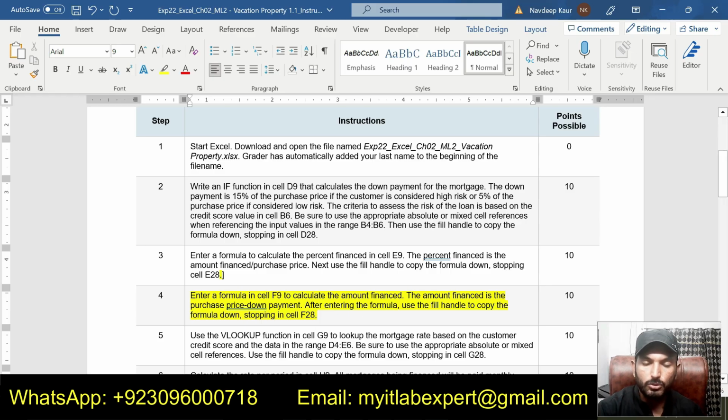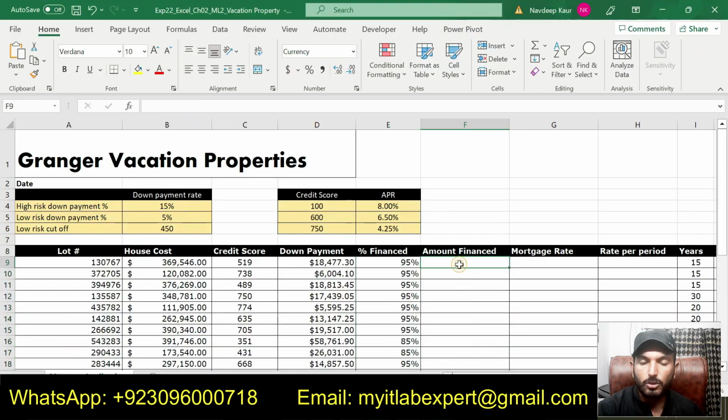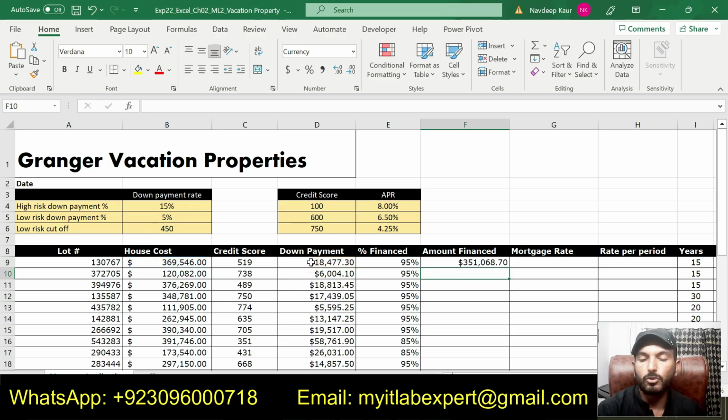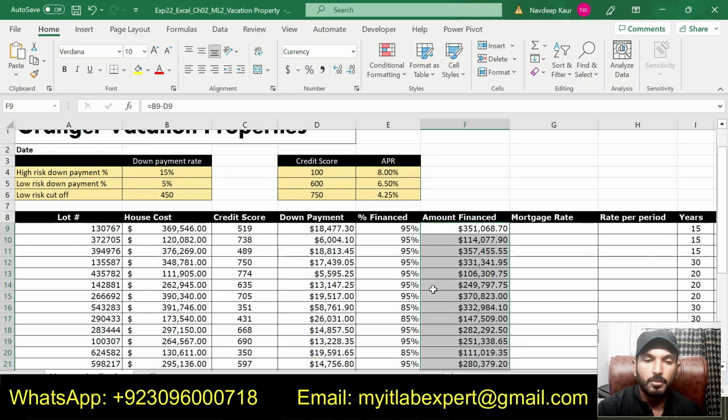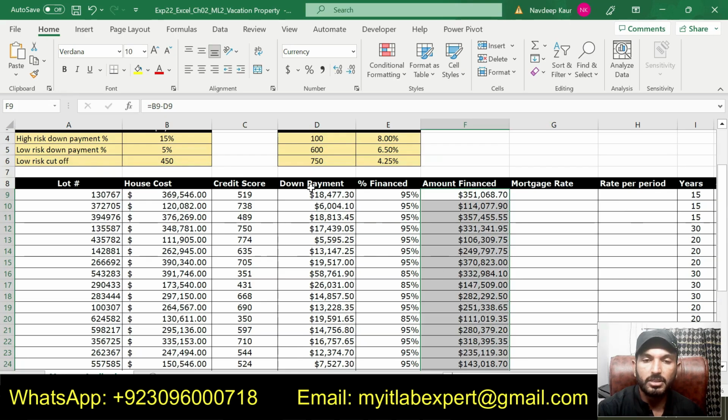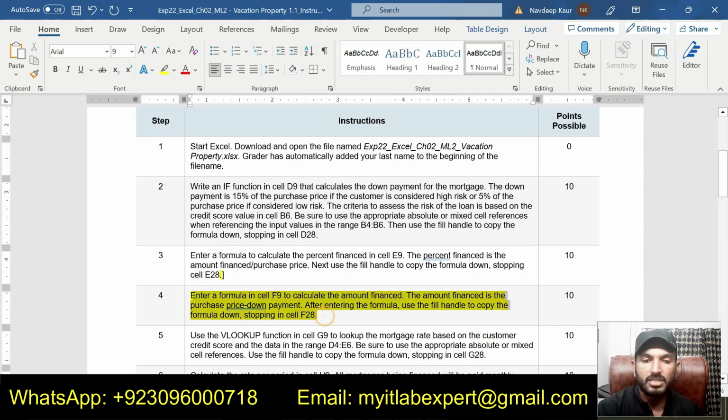After entering the formula, use the fill handle to copy it down the column. So we are supposed to calculate this amount financed. Just as we created this one, B9 minus C9 is the amount financed, and we will use the same formula here. Amount financed will be the house cost minus the down payment, and we will get the amount financed. So this is the amount financed that we are supposed to use in column F. So we have calculated the down payment, then percent financed and amount financed, and we have completed 4 steps so far.